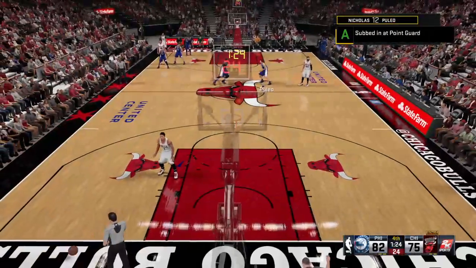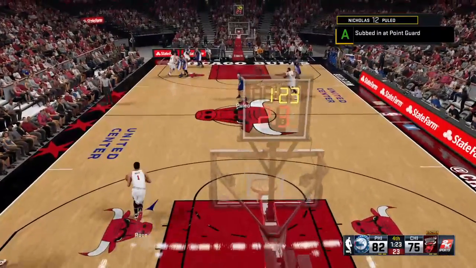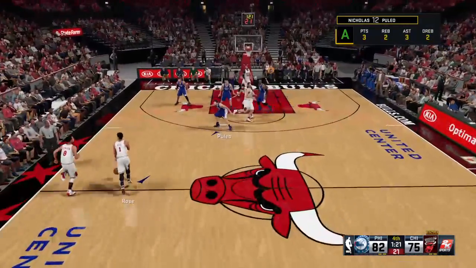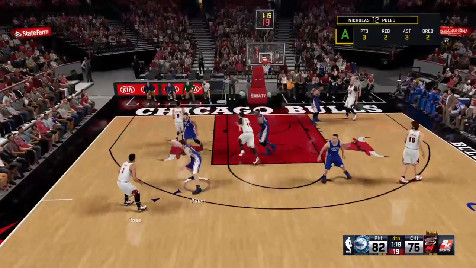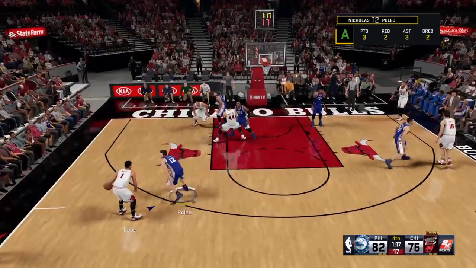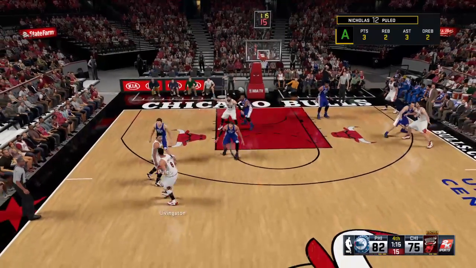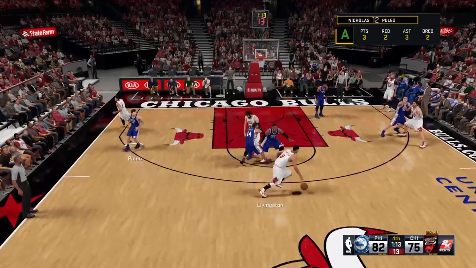Changes for Chicago. Pau Gasol, he's checked in for Noah. Mirotic comes in for Evan Turner. And it's Livingston in for Jimmy Butler. Philadelphia also making some changes. Nerlens Noel comes in for Okafor. And Freak subbed in for Tony Roten.